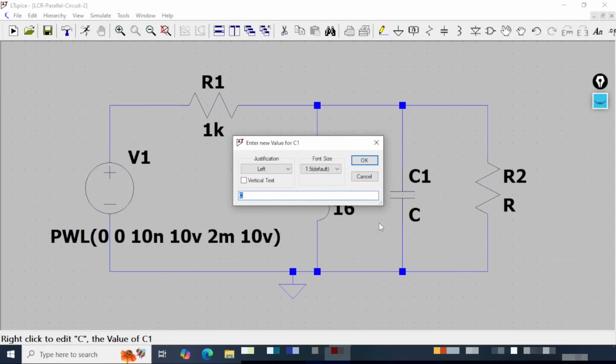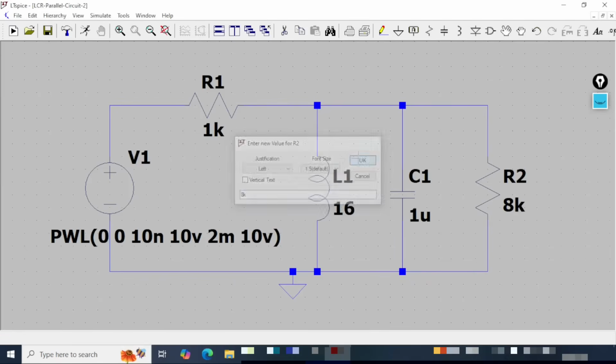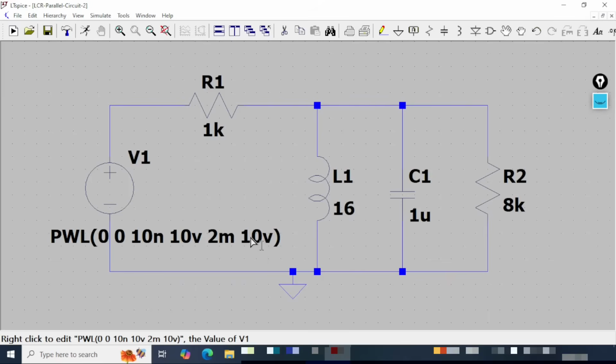Capacitance will be 1 micro. This resistor will be 8K. I'll click OK. I'll click save here. So now all the components have received their values. That means all the placeholders have received their values and the input waveform is also defined. Now we have to define the transient analysis.